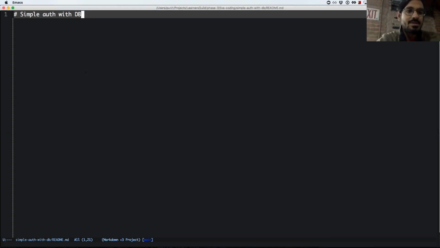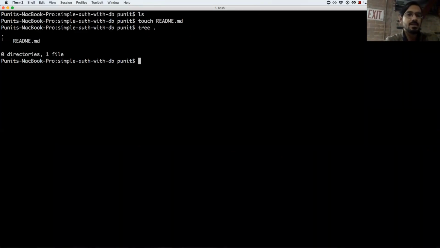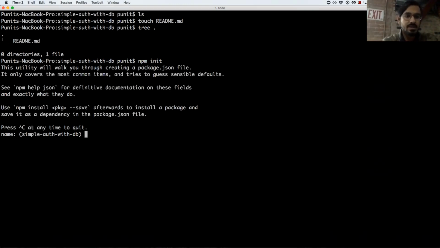So due to popular demand, we're going to be doing simple auth again, and this time using an actual database. So we're going to start with absolutely nothing, which is an empty folder, and we're going to work our way towards authentication. So first thing to do is initialize the project.